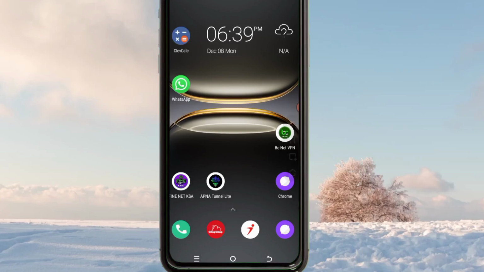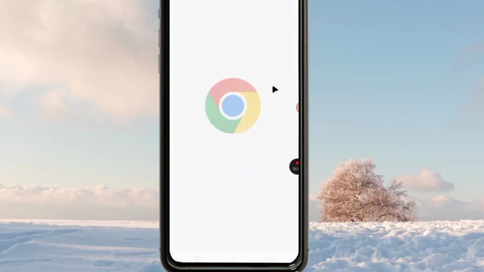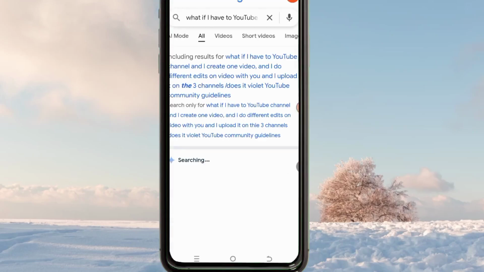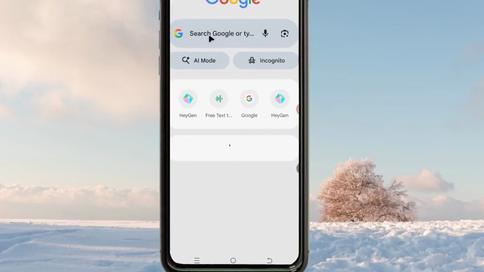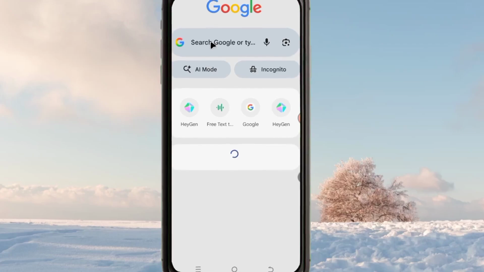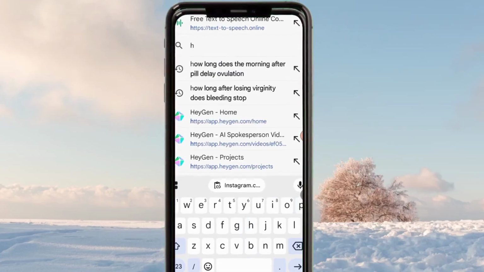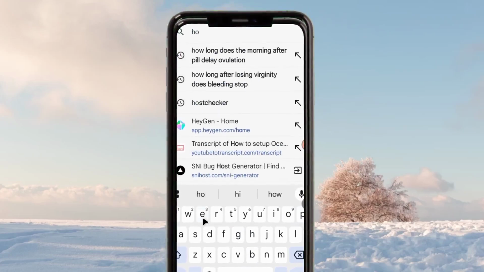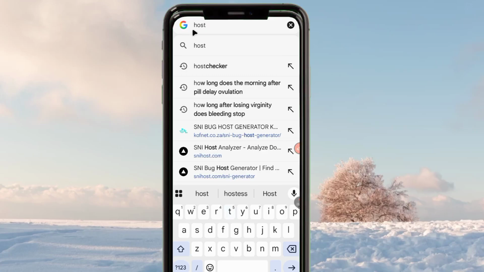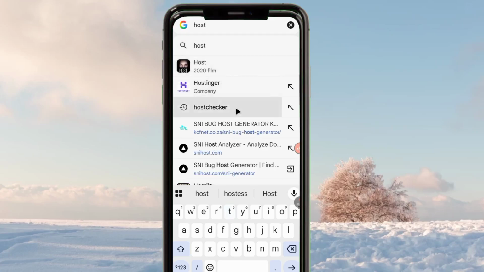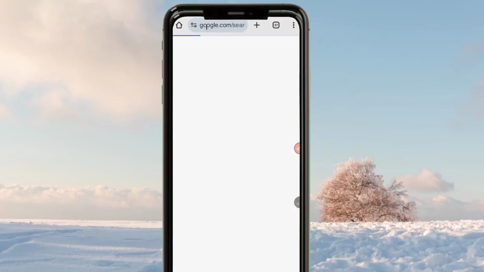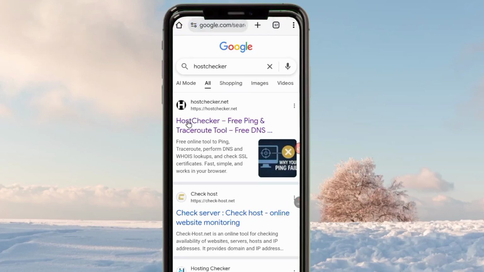So you open Chrome, and when you reach Chrome you search for this website. The website will help you to verify whether the host, the SNI, is online or offline. So you visit the website called Host Checker, and among the presented you pick this one.